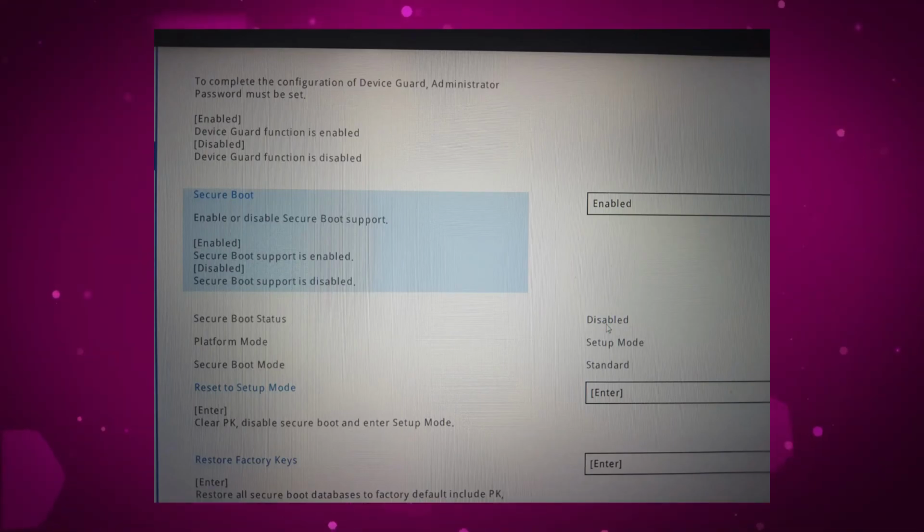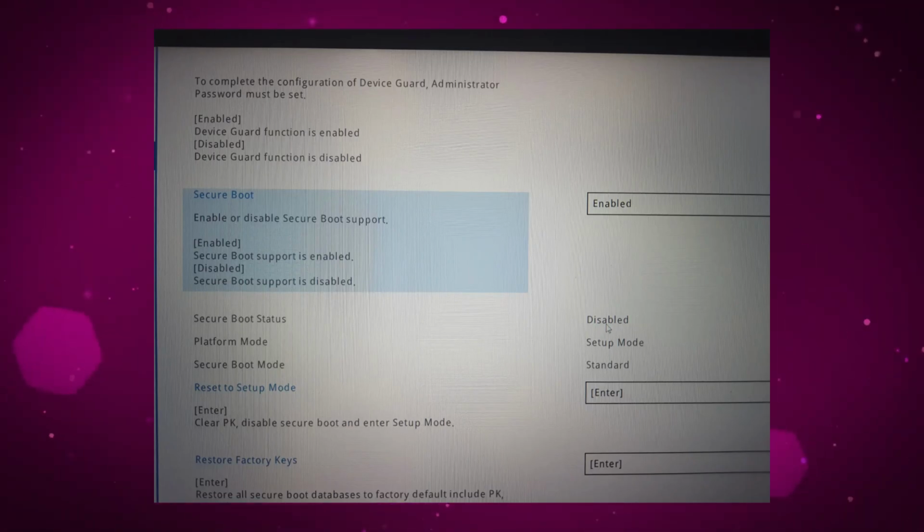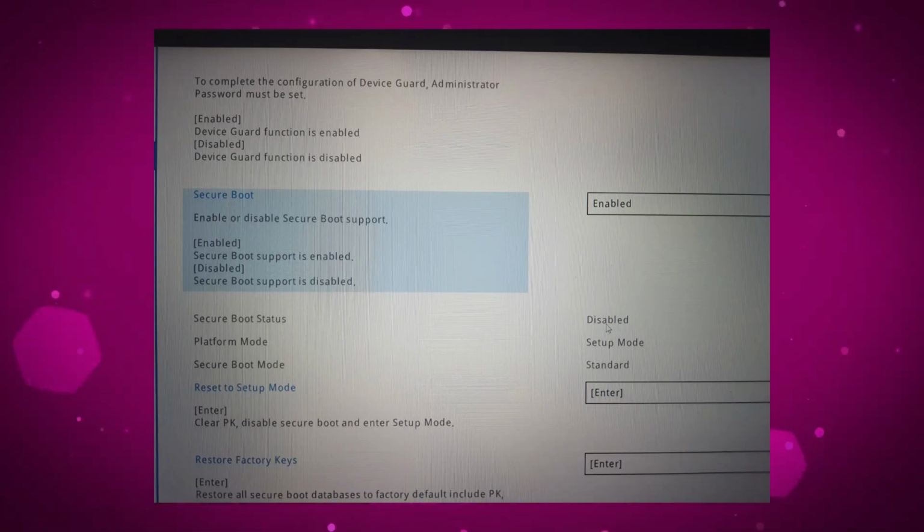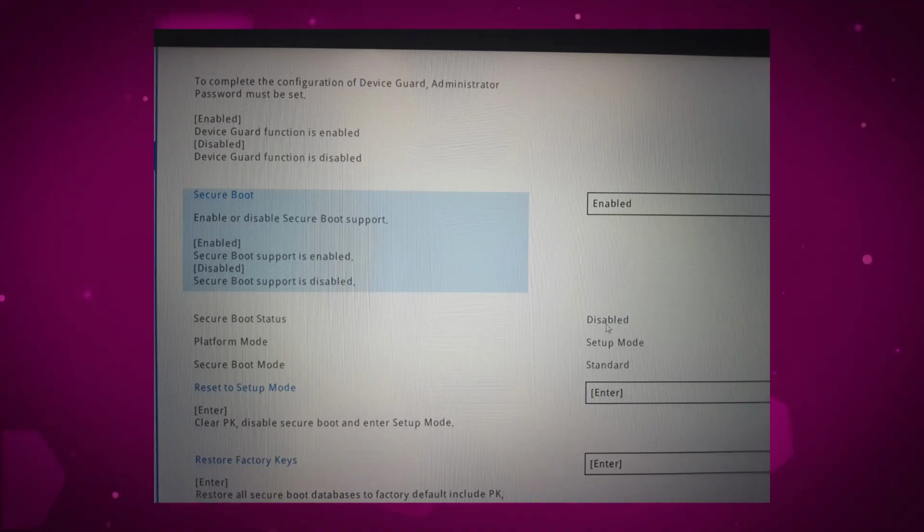Valorant requires secure boot, so restart your PC and press the key for BIOS access. For Asus F2, for Dell F2 or F12, for HP F10, for Lenovo F1 and for Lenovo laptops F2. Navigate to the System Configuration tab in BIOS and then set Secure Boot to Enabled.